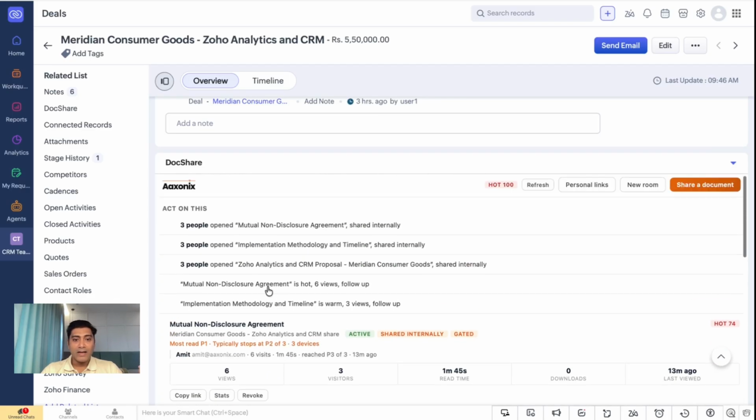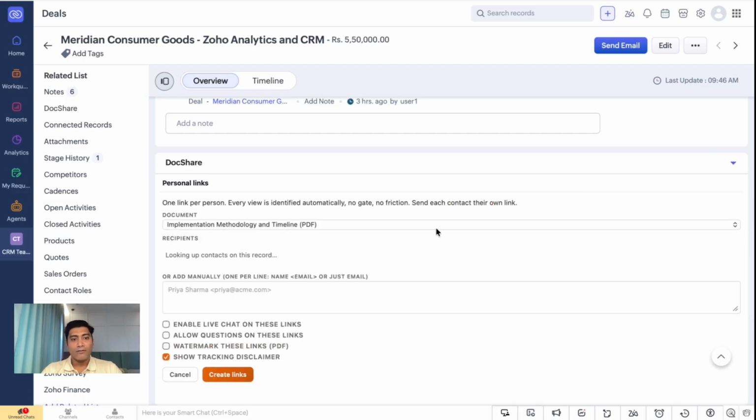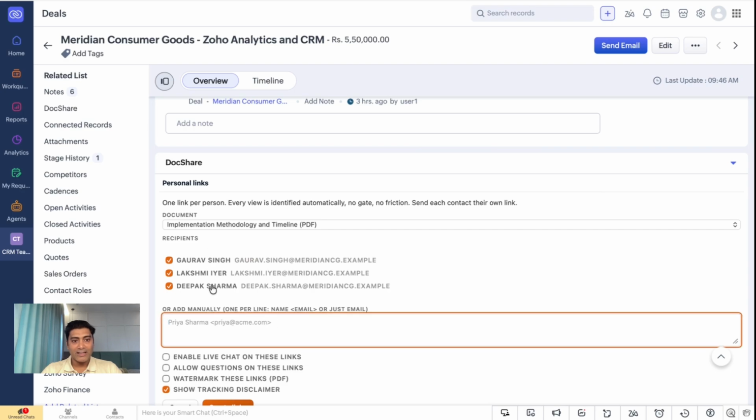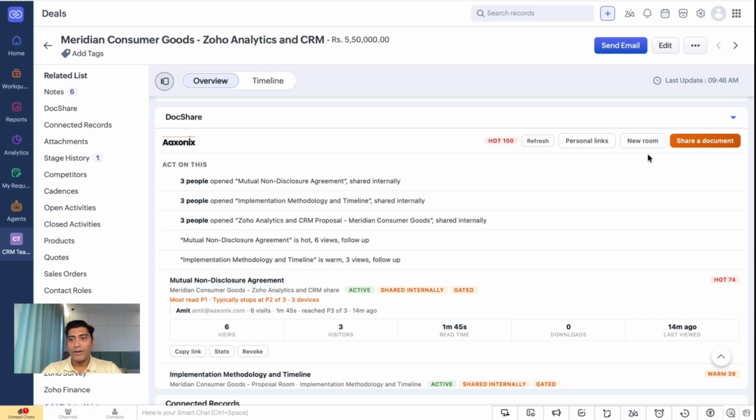So what happens is I can upload these documents. I'm showing you the CRM side of it. Inside the CRM, I can actually generate a personal link. This is a link for a specific person. It tells me who the recipients are because they are tagged on to the account. So they all come here and I can generate a link for them. I can generate a room. I'll talk about rooms later on. This is a very exciting feature, but let's talk about it later on.